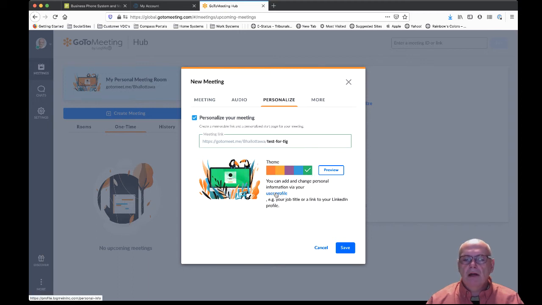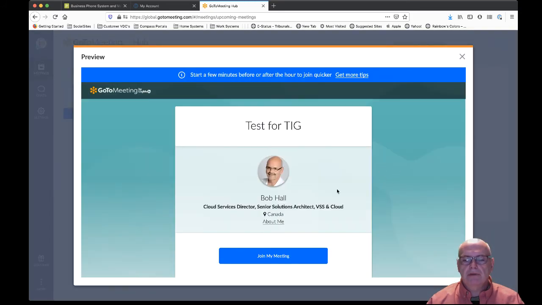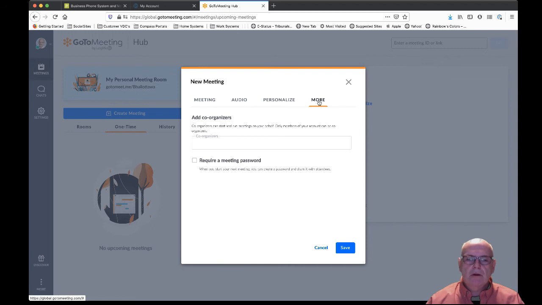And you can modify your user profile, which we did in the very first video, that has my LinkedIn. If you remember, it has my LinkedIn profile. You can go in here and make a change to that as well. If we click on the preview button, it's going to open up a window and show us what we've got set up here. So that's the title that I put in there. I'm located in Canada, and if you click on About Me, it shows you my information for LinkedIn.